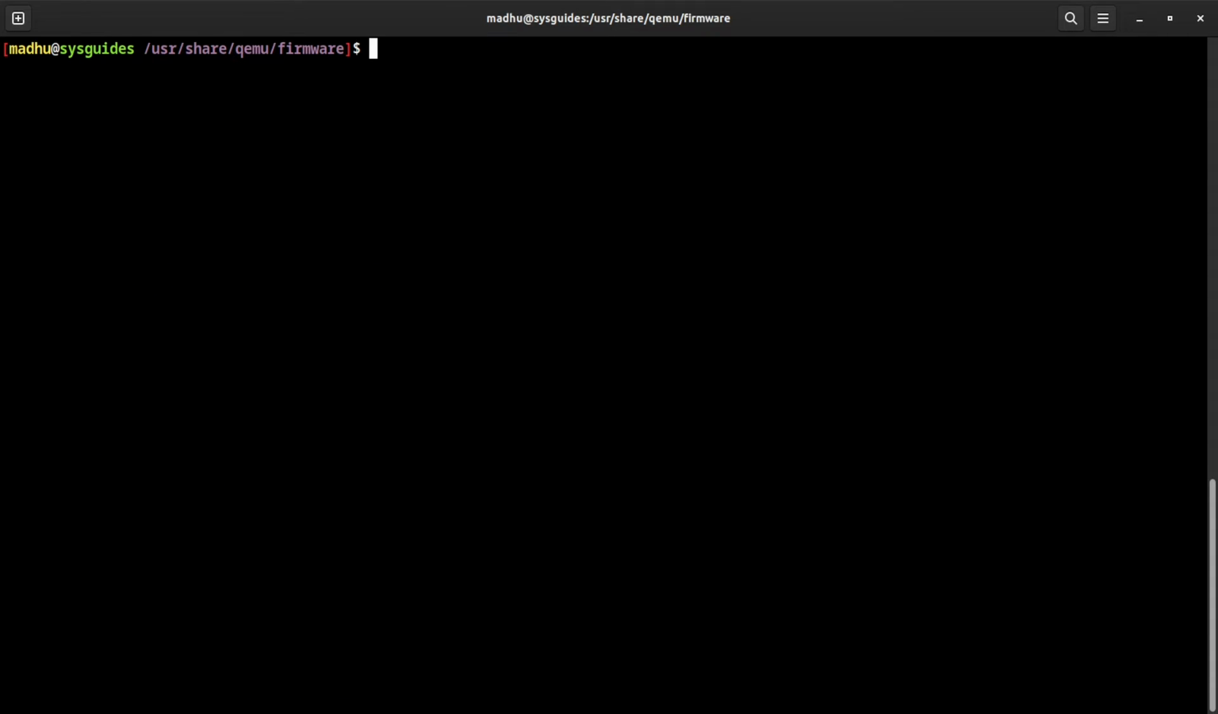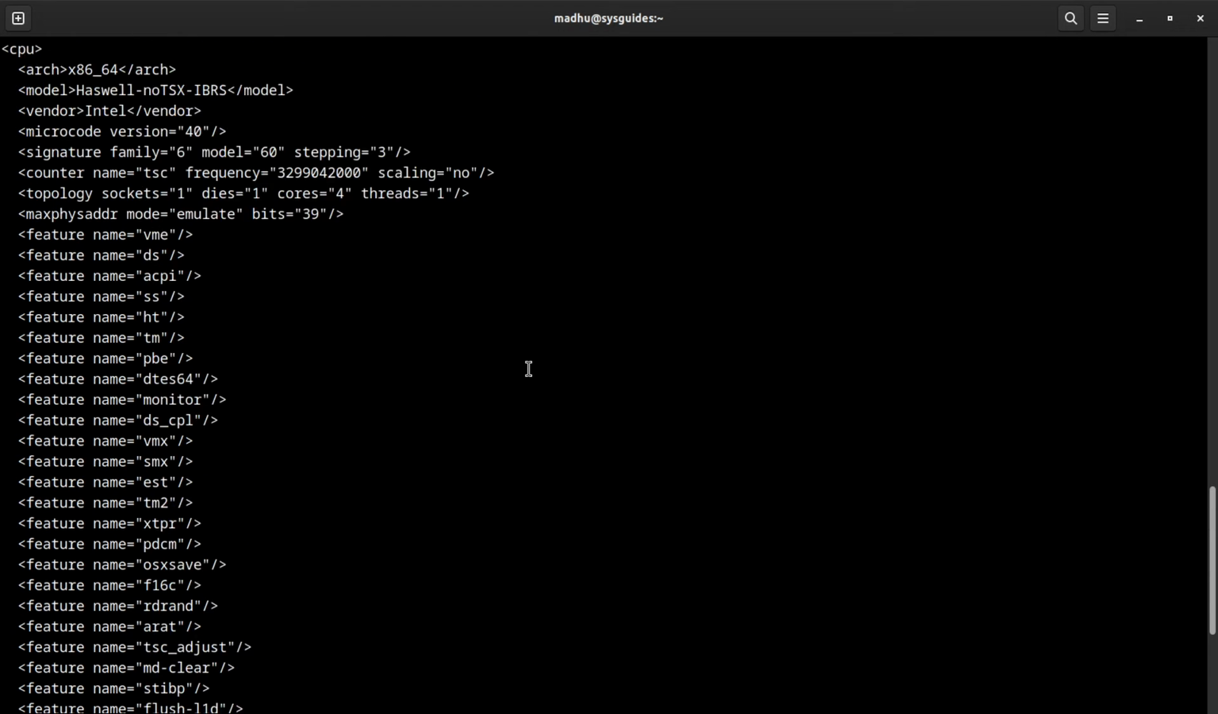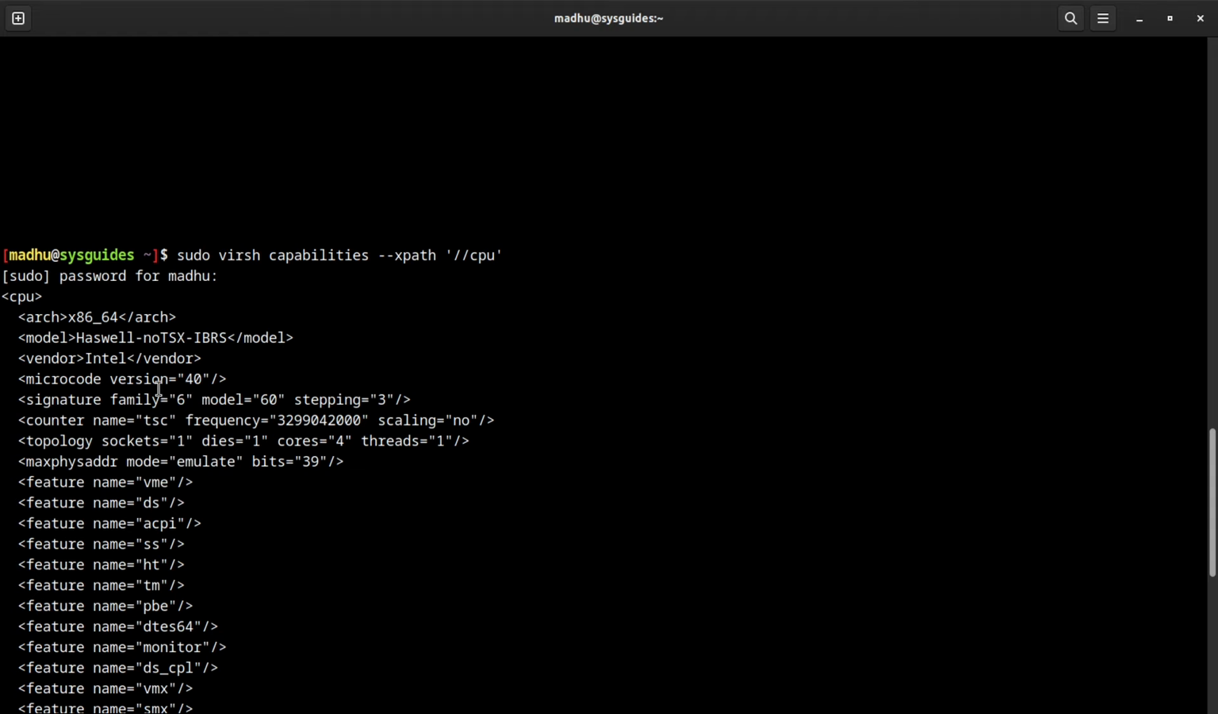To find out which CPU model and features will be assigned to the guest virtual machine, if the mode is set to host model, run this command on your host. The CPU model chosen for my computer is Haswell, which is a code name for a processor microarchitecture developed by Intel for the 4th generation Core.